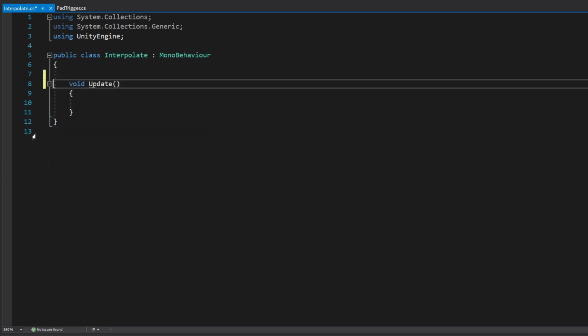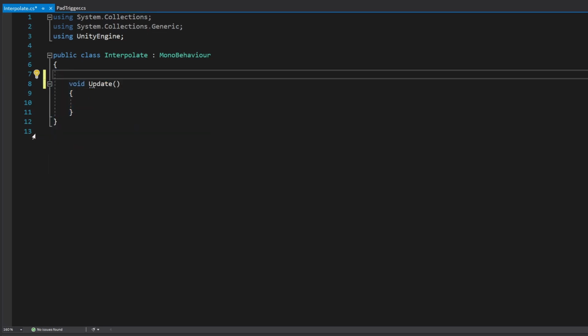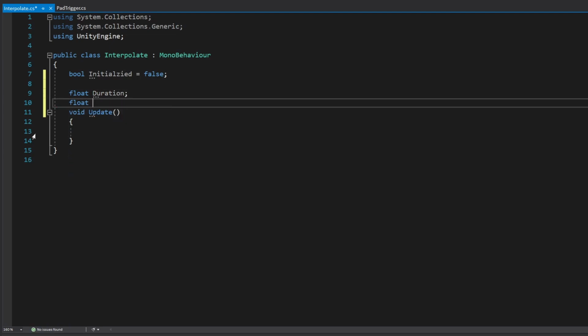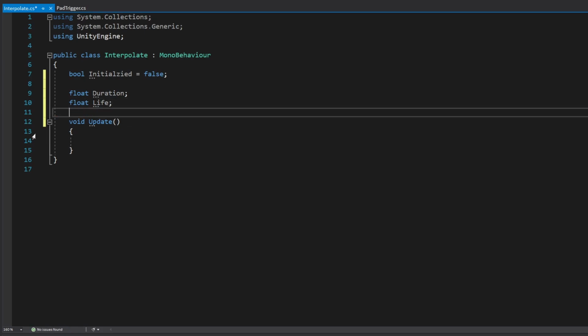Let's get rid of this part. So let's start with declaring a bool, initialized, and let's set it to false. And we're going to declare a couple of variables here, float duration and float life. Duration is how long the interpolation is going to take. Life is how long it's been since we started.